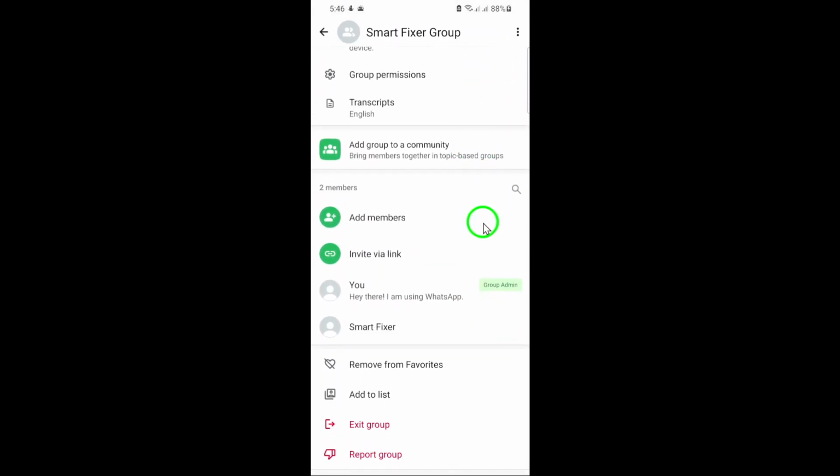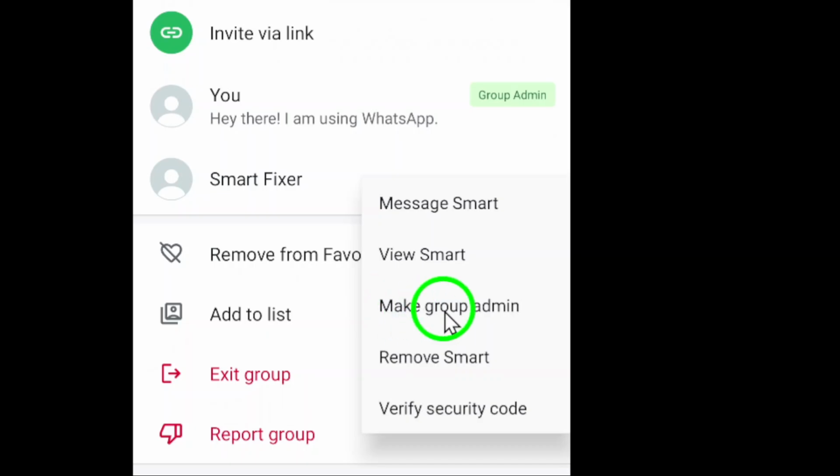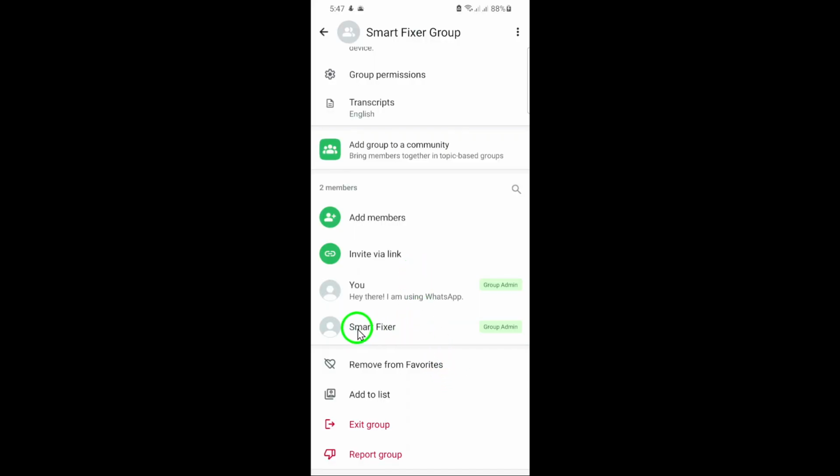Now, find the person you want to make an admin. Tap and hold their name for a moment until a menu pops up. From this menu, select the option that says Make Group Admin. And that's it. The person is now an admin of your WhatsApp group.